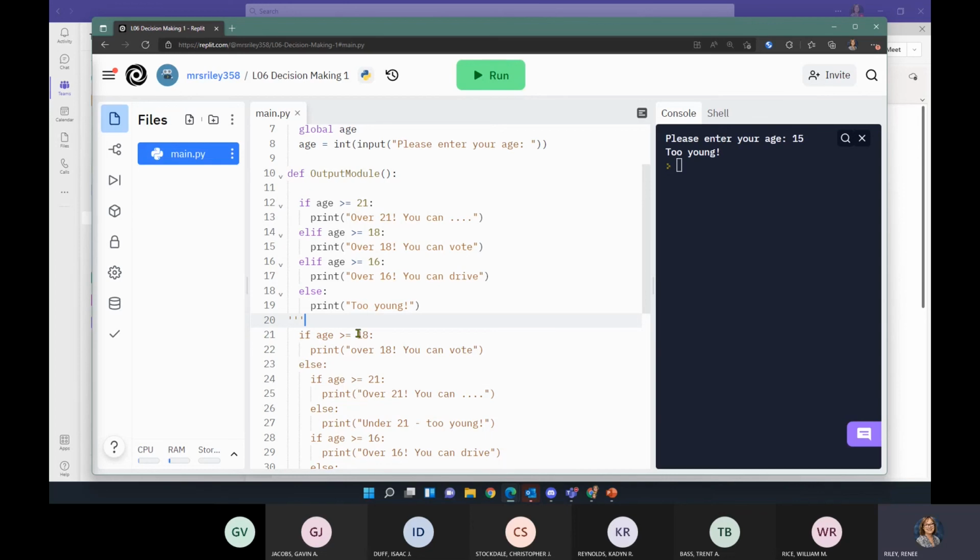So does that make sense? Notice on this multiple selection, my elif requires a condition. I can't just say elif colon. I can only do that with the else clause. The else clause is the only part of the if structure that doesn't require a condition.